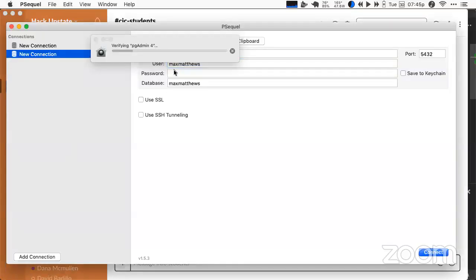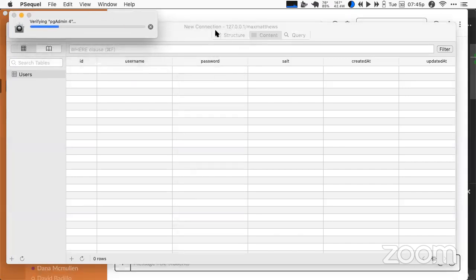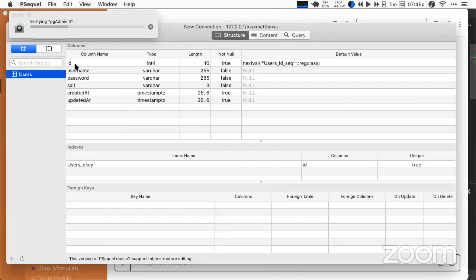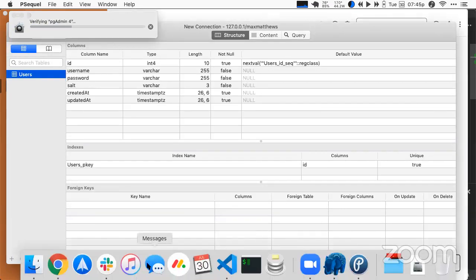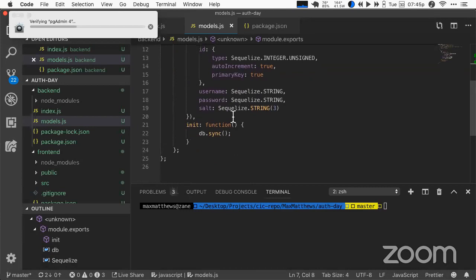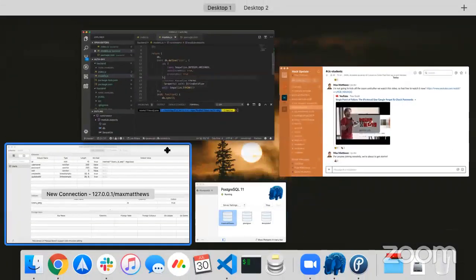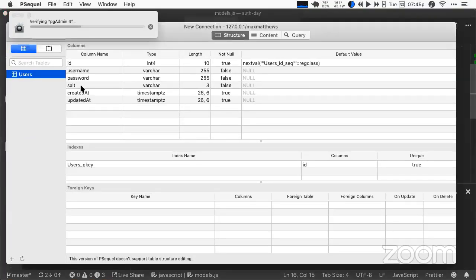Okay, there we go. So I can connect to my database here, and we see we have our users table. And if we go to structure, we can see that the structure in here matches the structure in our Visual Studio Code of our user table, right? So we have ID, username, password, salt. And if we look in our pSQL, we also have username, password, and salt.